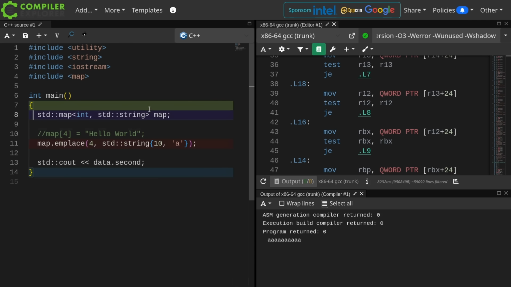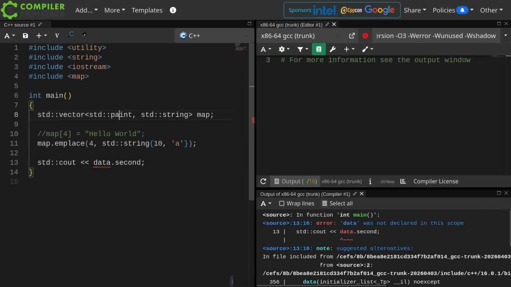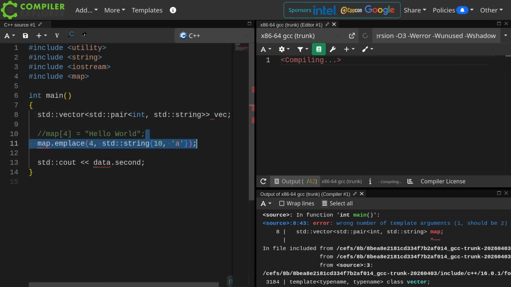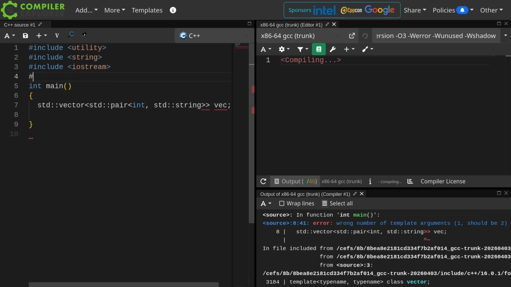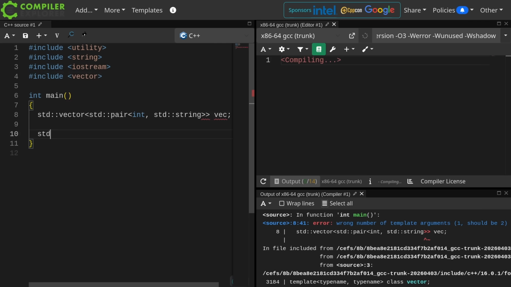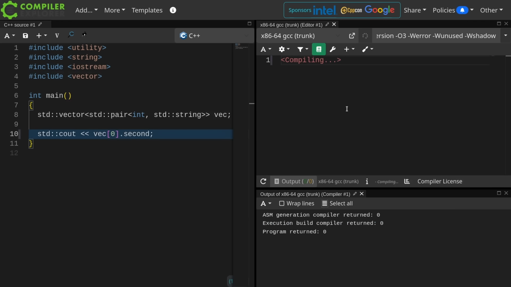So let's simplify this. Instead of using a map, let's make a vector of pair of ints and string. This is morally equivalent, except this is something that is much easier to read the assembly in if we were inclined to do that. And often in this show, we are inclined to do that. There we go. And then I am going to cout the 0th element. This code will currently have undefined behavior in it, but we're going to make sure that this value is used so that we don't have the entire thing optimized away.